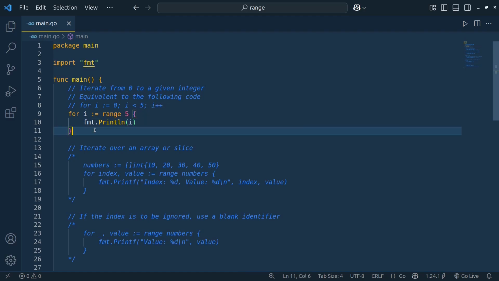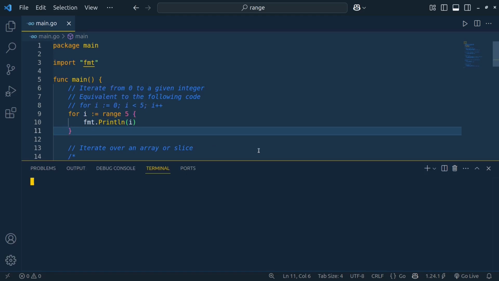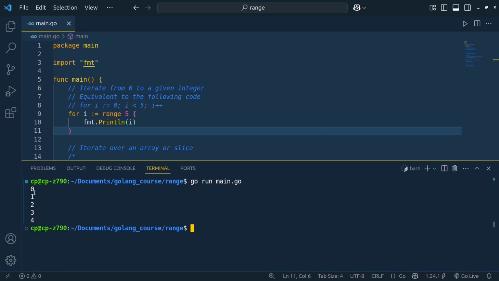Okay, so let us try to play with this code. Okay, you can see 0, 1, 2, 3, and 4. So range 5 here means we start with 0 and end before 5, and we pick up the integer 1 by 1 between 0 and 4. Okay, so we can use the range 5 to represent the for loop declaration.